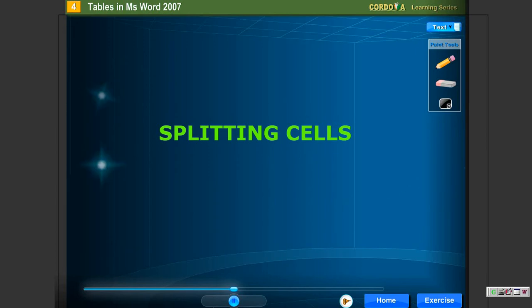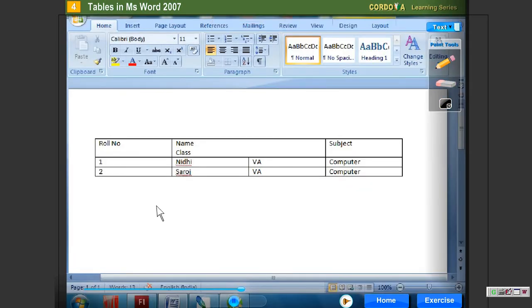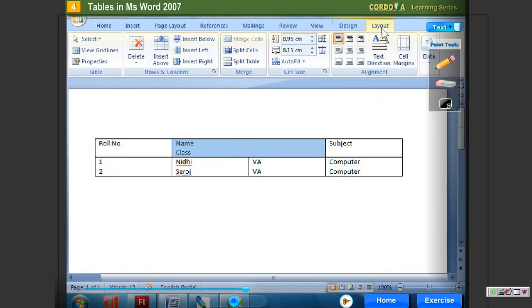Step 4. The Split Cells dialog box appears. Specify the number of columns and rows in which you want to split the selected cells into. Step 5. Click OK. Cells get split up. Remember, combining 2 or more cells in the same row or column of a table into a single cell is called merging. Breaking up of a single cell in a table into multiple cells is called splitting of cells.